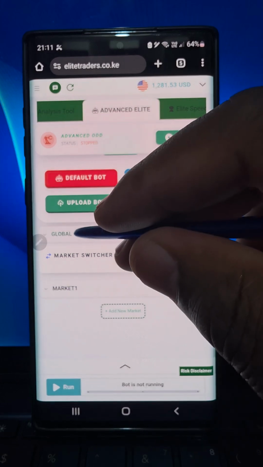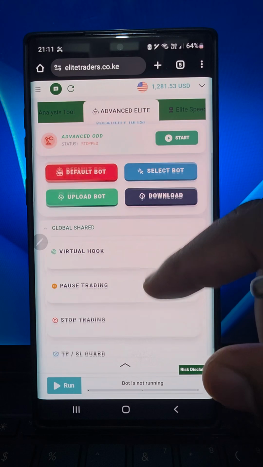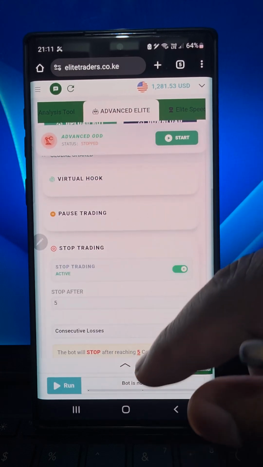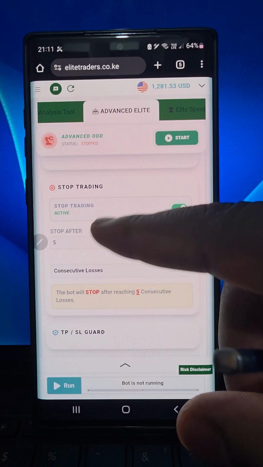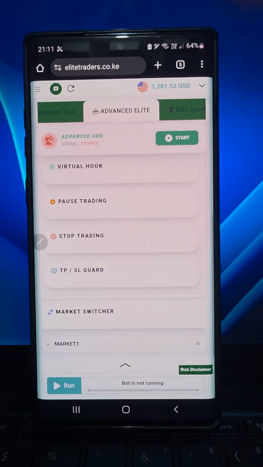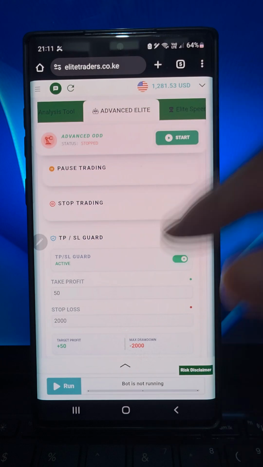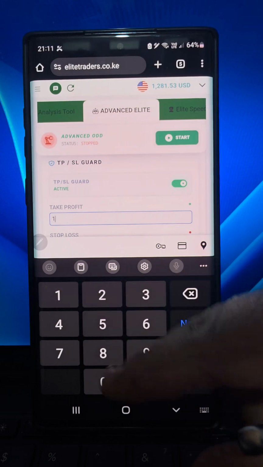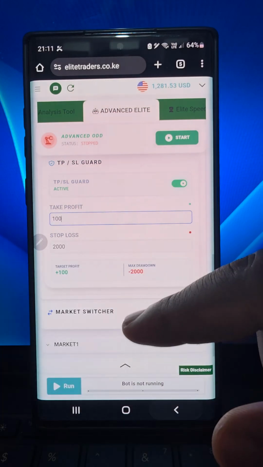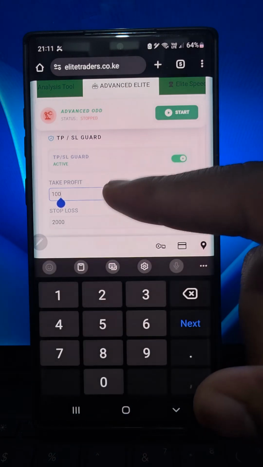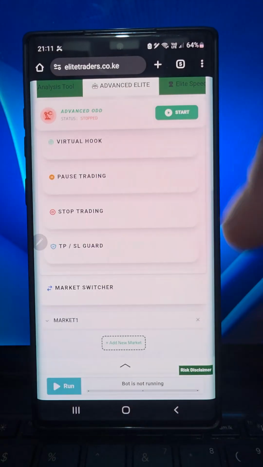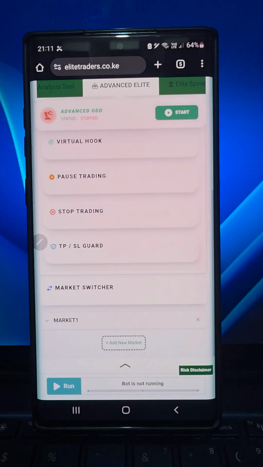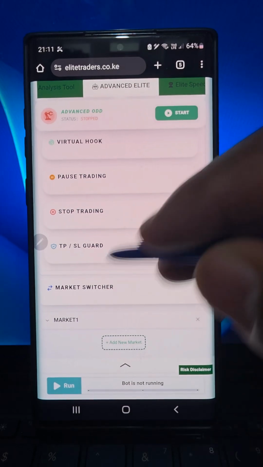So let's go straight to the global shared settings, and I want us to set up the stop loss. You can see it's by default 5 consecutive losses. Well and good, fine. Let's go to the target profits. I just want us to do a polite $100. Then for the stop loss, just leave it at that because we have the stop trading option active. Then let's go to market 1.